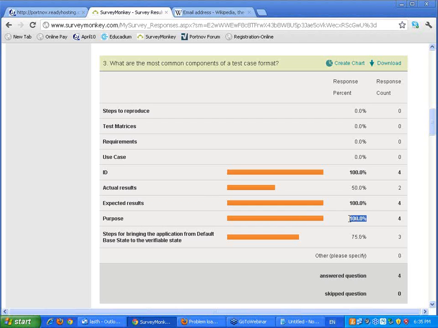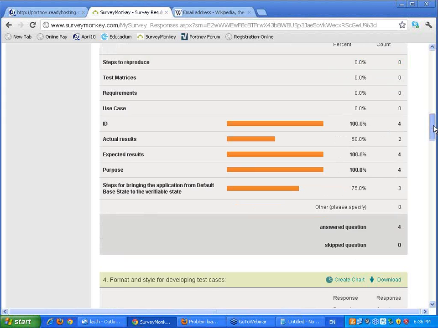Purpose, yes. So what exactly are we testing? Steps for bringing the application from the default base state to the verifiable state, that is an integral part of a test case. So not steps to reproduce, but steps for bringing the application from the default base state when you just run the application to the position in which you say failed or passed. Those are the steps we are talking about. Yes, we need that. Sometimes we say instruction for bringing the application to that state. Very good.